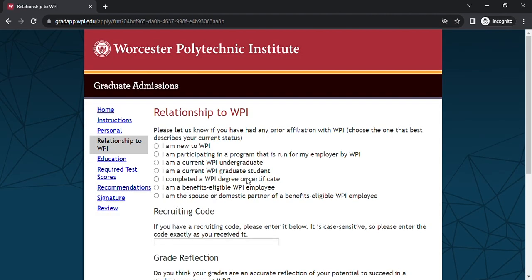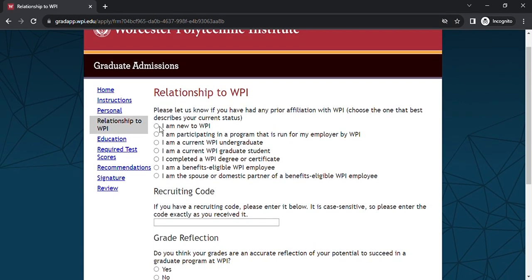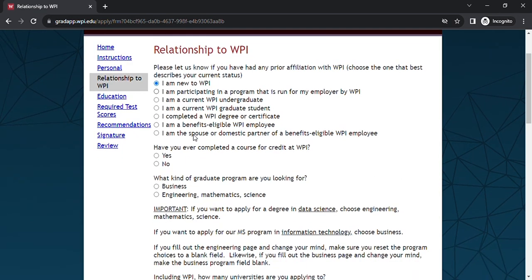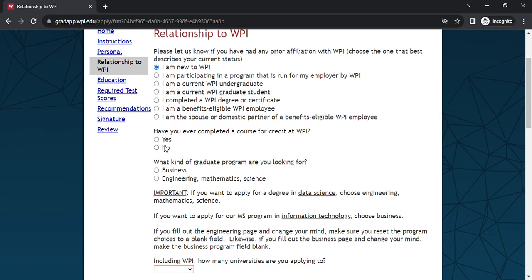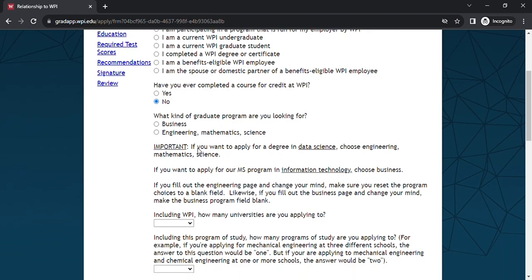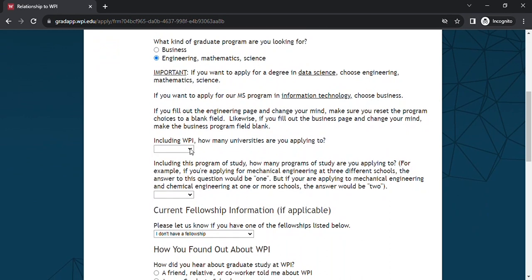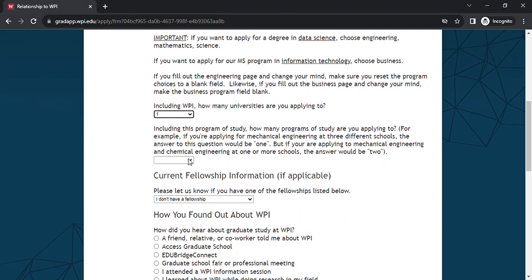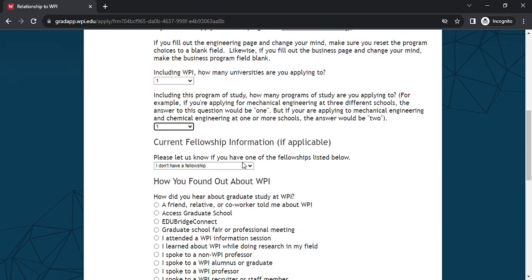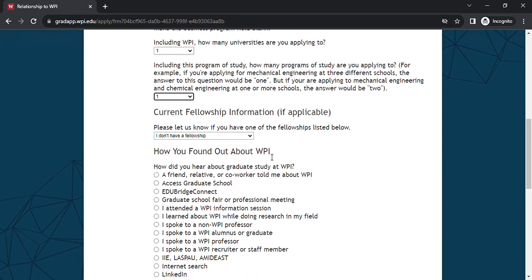Then relationship to WPI. So you can select I'm new to WPI. Have you ever completed a course for credit at WPI? No. What kind of graduate program are you looking for? Then engineering, mathematics and science. Including WPI, how many universities you are applying to? Then select one. Including this program of study, how many programs of study are you applying to? Then click on one. Then in this, yes, I don't have a fellowship, this is the correct option.